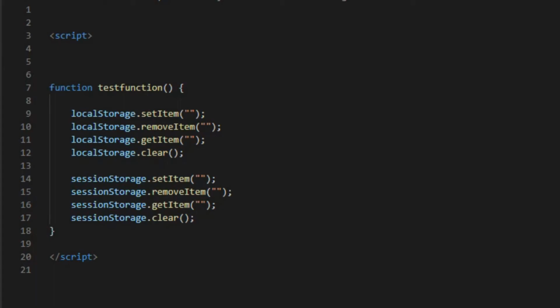And for the session storage, it is actually the same, and do notice the lowercase s in session and the uppercase S in Storage. And then once again we have setItem, removeItem, getItem, and then clear. Those functions work exactly the same as you see in the localStorage.